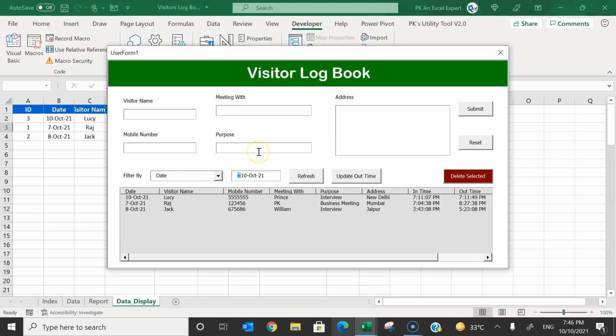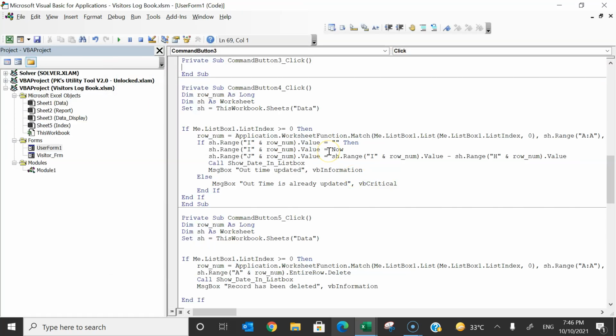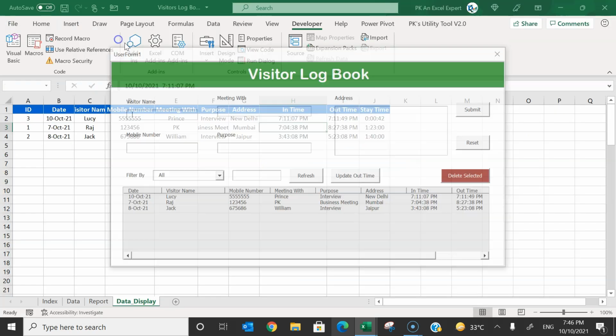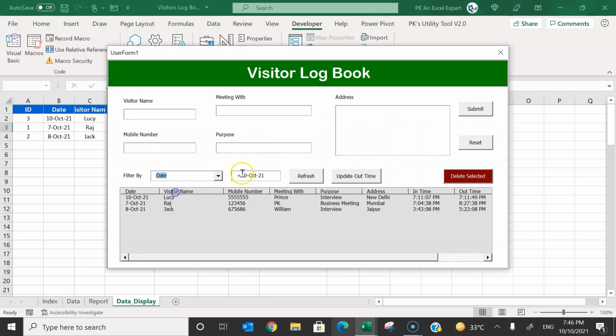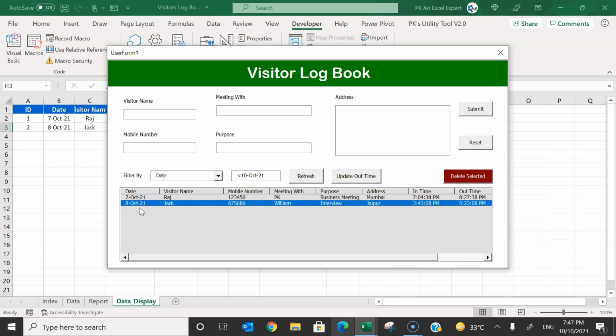I can simply put here, let's say, less than 10 and refresh. So you can see the refresh button is not working. We have not put any code on the refresh button. It will be a simple call, and we will call this show data in list box, and run this. Let's select date here. I will refresh. It will show the record for 10th of October. I want to show all records wherein the date is less than 10th of October. So here you can see.